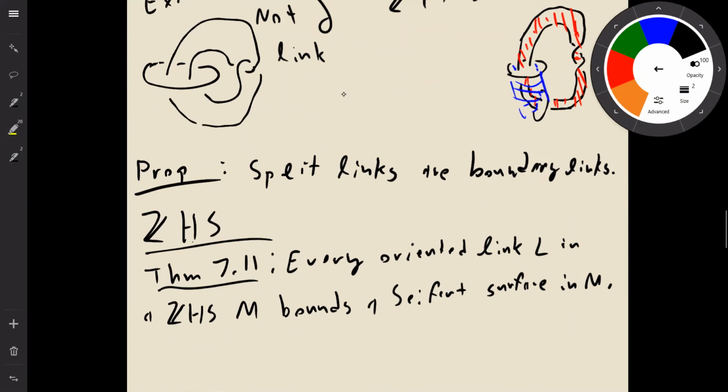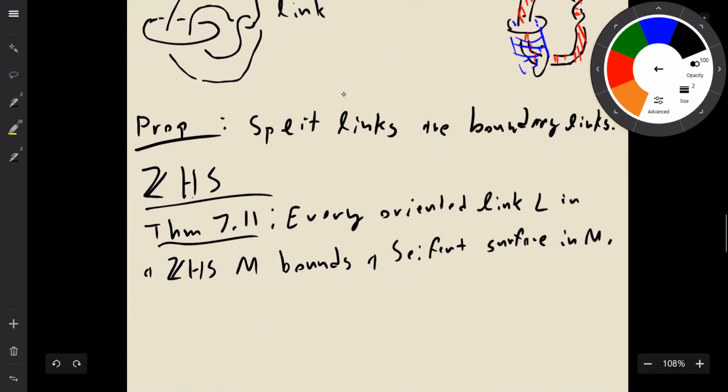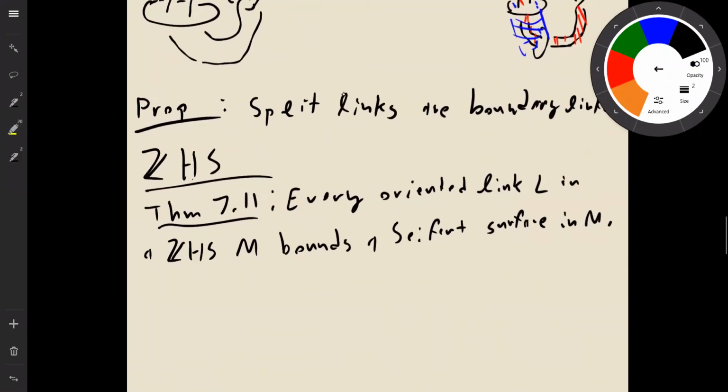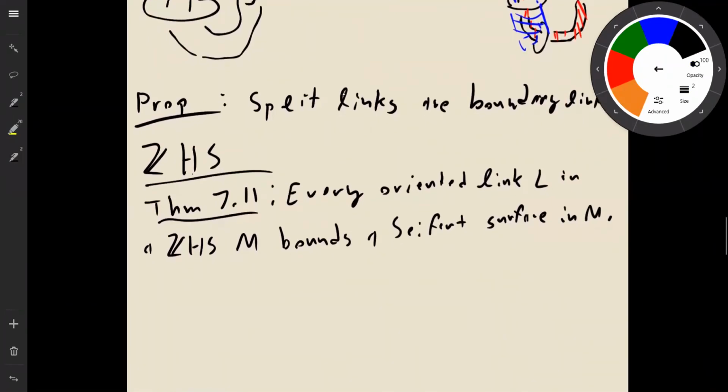The last thing I want to do today, what I want to do for the rest of the session, is talk about this theorem, which says every oriented link in an integer homology sphere bounds a Seifert surface.